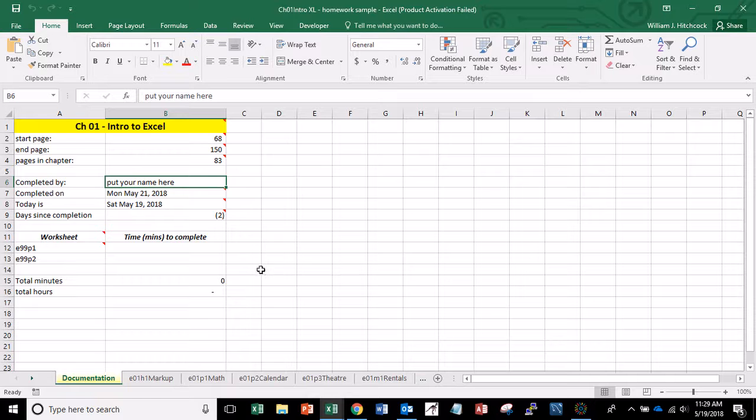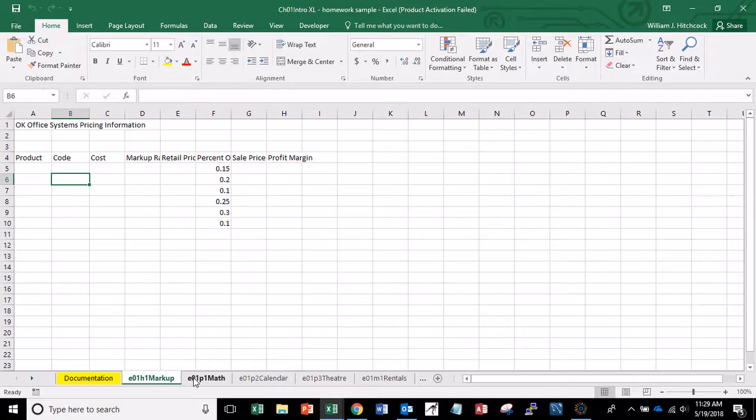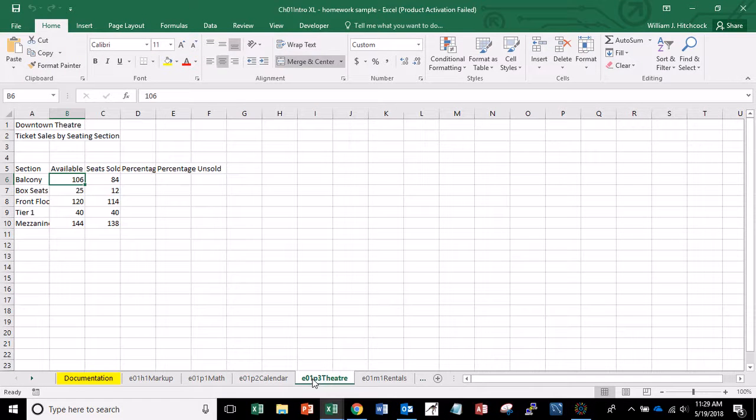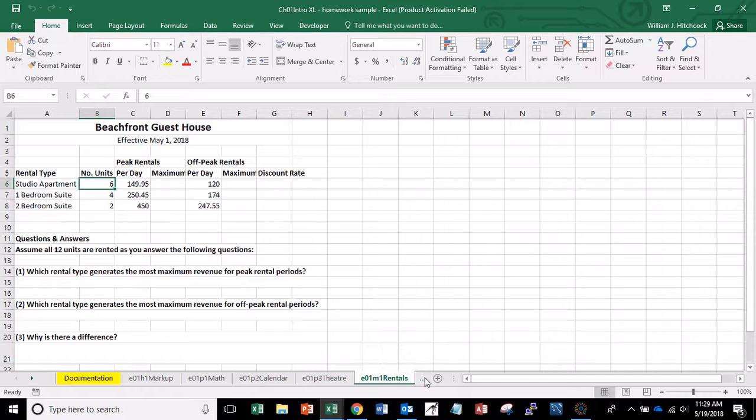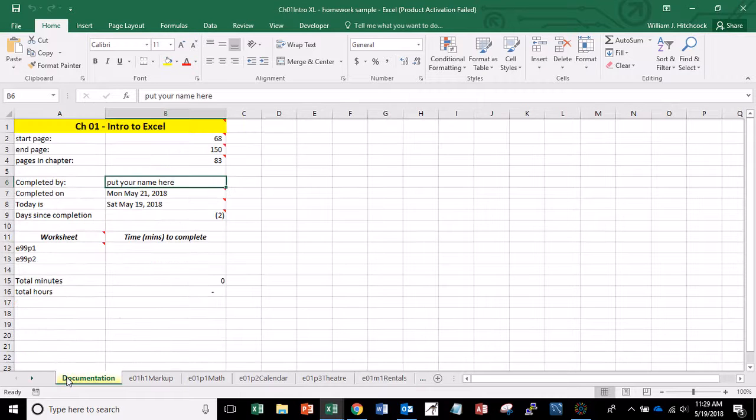Now you can see on the spreadsheet there's a number of different tabs for all the assignments that are in the textbook that you have. So I'm going to start on the leftmost one. That's the documentation tab. On this one, I always want to encourage you, put a documentation sheet on all your workbooks, make it the leftmost one, and you can add a few different things.